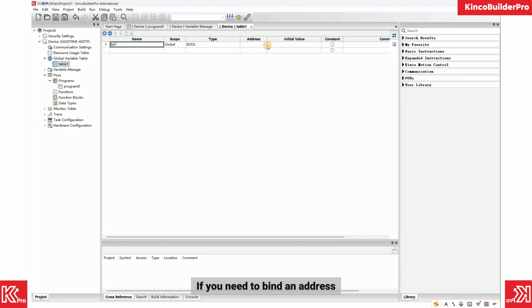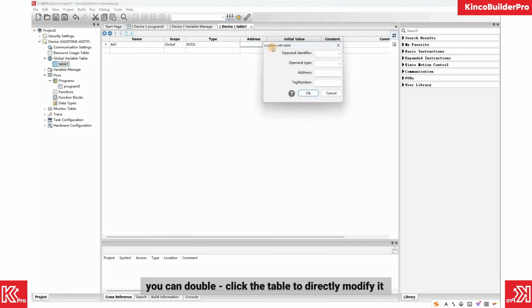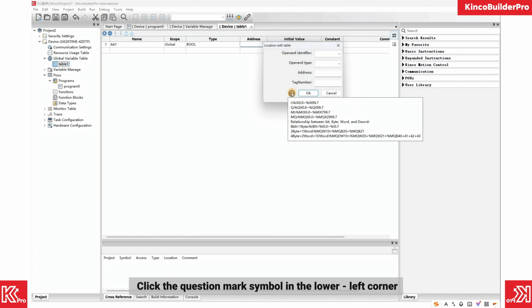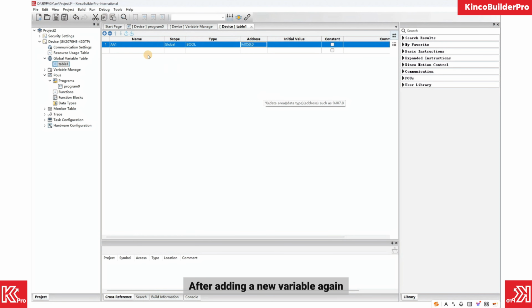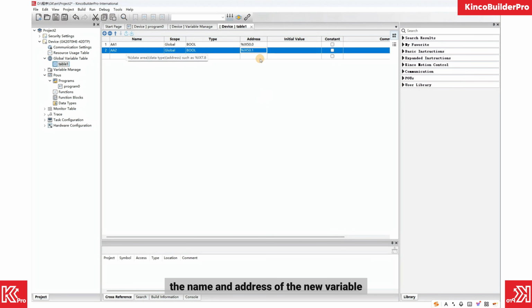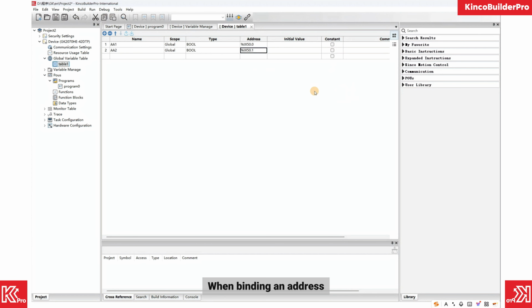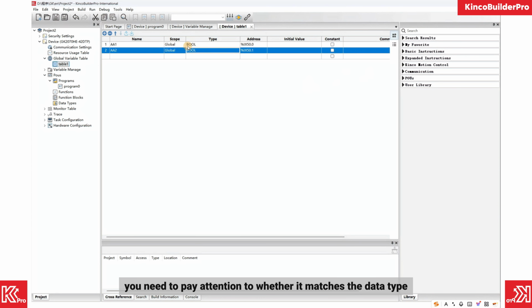If you need to bind an address, you can double-click the table to directly modify it or click the ellipsis. Then select the address in the address editing table. Click the question mark symbol in the lower left corner, and there will be auxiliary prompts for the corresponding address area. After adding a new variable again, the name and address of the new variable will automatically be the name and address of the previous variable plus 1. When binding an address, you need to pay attention to whether it matches the data type.